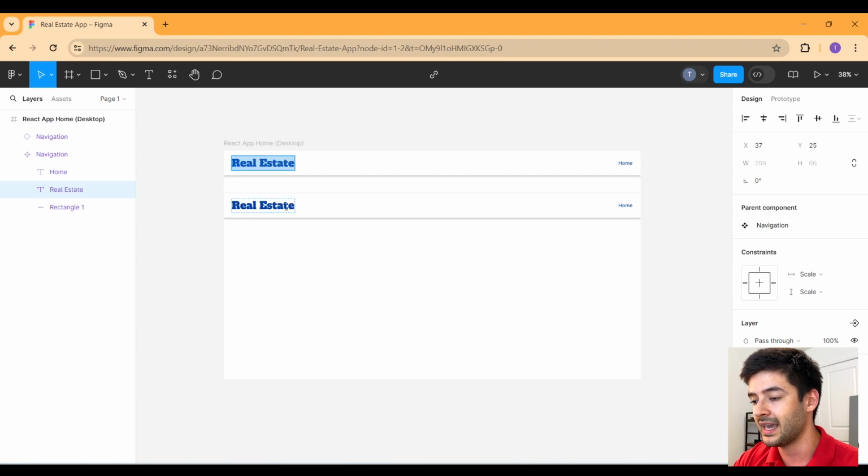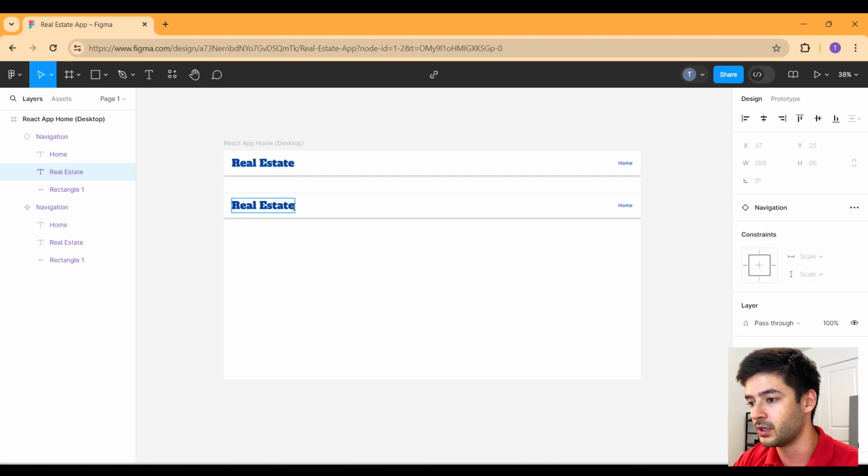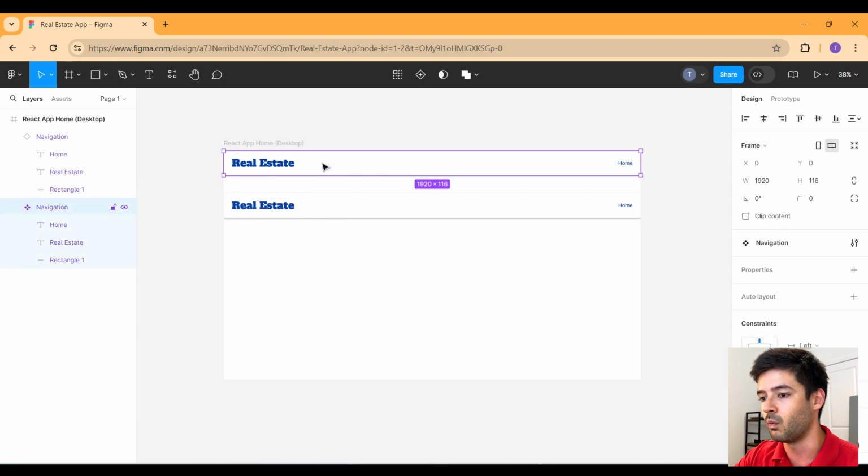But if I only edit the child component, it's not going to edit the parent. So if I change this again to bakery, you're going to see that it doesn't change the parent. So I'm going to go back, change it to real estate. So keep in mind that you need to remember where your parent components are located.